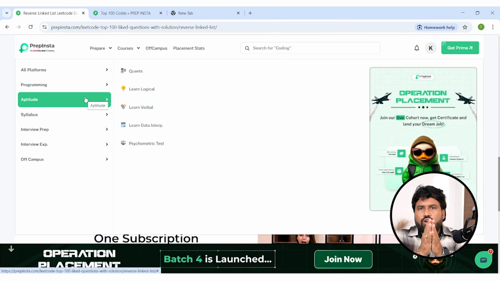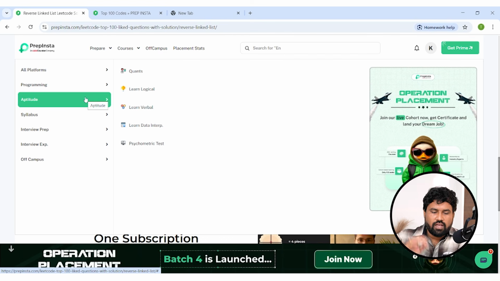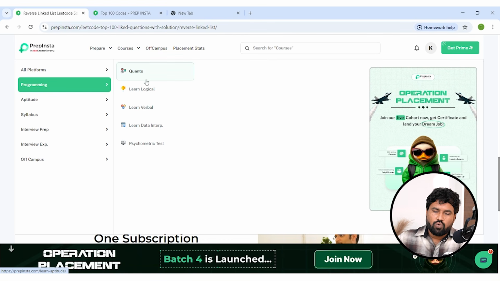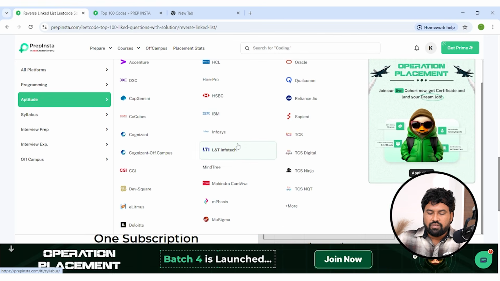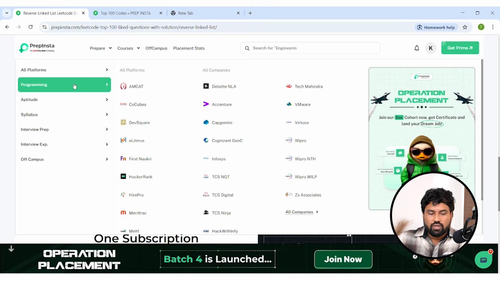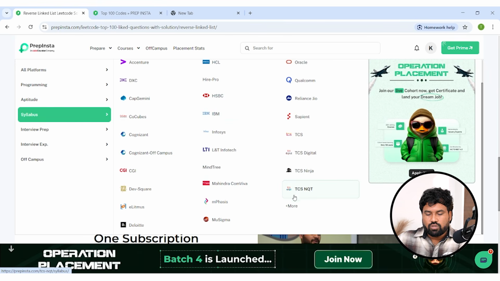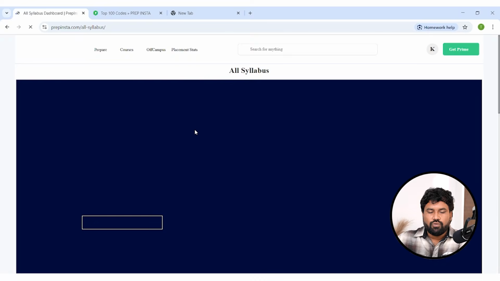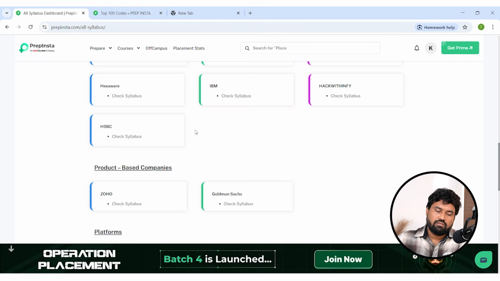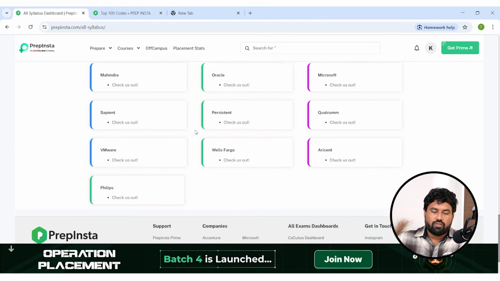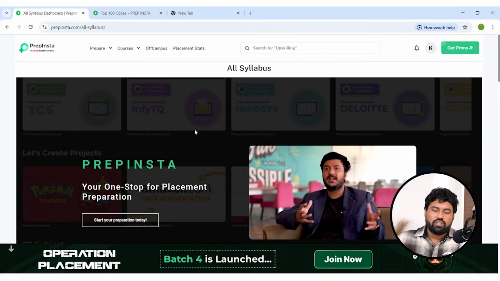Or for example, if you are not preparing for any company, you just want to learn the aptitude, then go to this aptitude section and you can learn quant, logical, verbal, data interpretation, and psychometric test. Or if you want to know the syllabus of different companies, go to syllabus and go to the company which you want. And if you click on syllabus and go to the more section, this page will give you the alphabetical order of all the companies, and also product based companies, platforms, others. So everything you can use for free, guys.